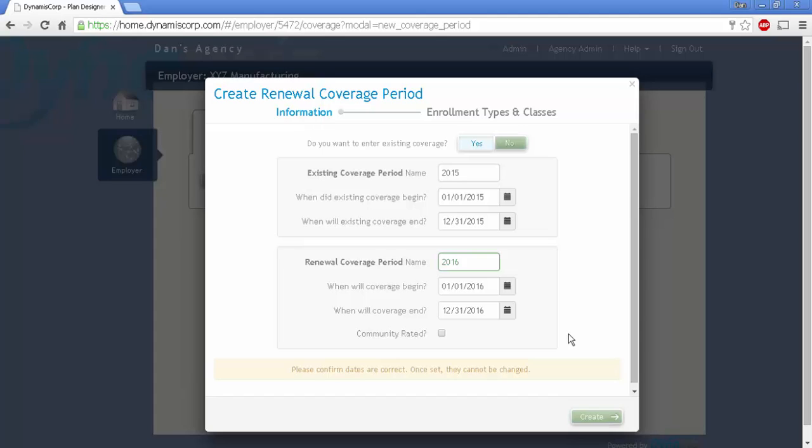All right, once we have our coverage periods named, we have our date ranges set, we're going to go ahead and click Create. Note that it says confirm dates are correct. Once they are in, they can't be changed. But remember, we can always change the end date of the renewal coverage period. So in cases like this year where we had a move to October 1st, we'll always be able to go in and edit the end date of the most recent coverage period to accommodate either short or extended renewals.